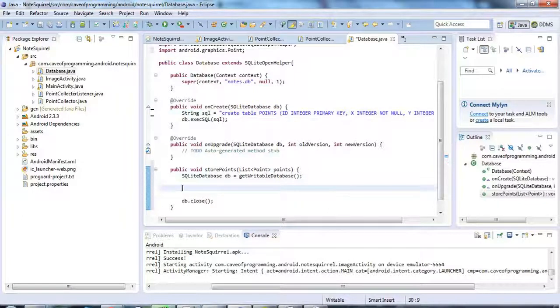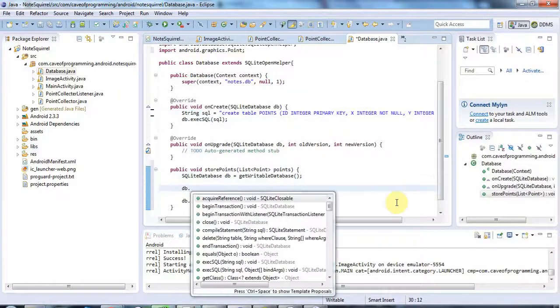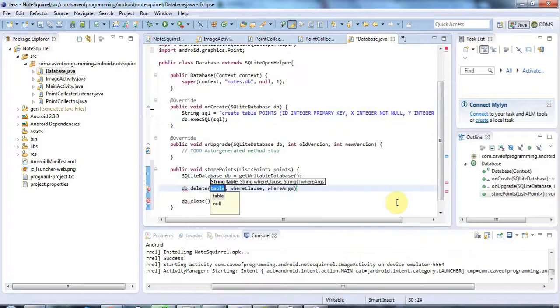So I'm going to first clear out the database. I'm going to delete all the values in that table by saying db.delete. And now, I'm not going to use this where clause because I want to delete all of them, so I'll pass null for that. And the arguments for the where clause I don't want to use, so I'll pass null for that as well. And I need to put the table name in here.